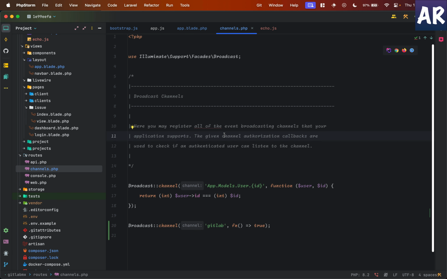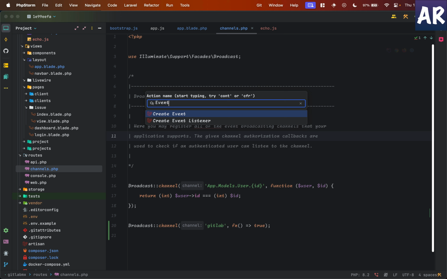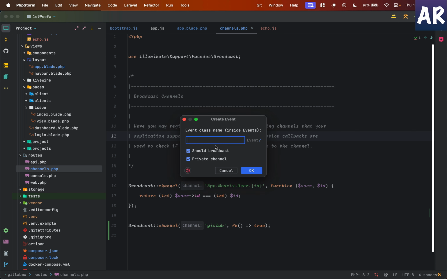For broadcasting, we need to create an event. As you can see in my Laravel IDEA plugin, it also gives me an option to say whether it is a broadcast or not, and whether it is a private channel or not. Right now I'm not doing a private channel; I'm doing a public one. So I'll create this event, issue updated maybe, because when I receive the webhook, there is some update happening. I'll just fire that event, and that's about it.